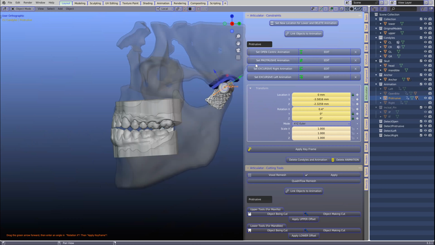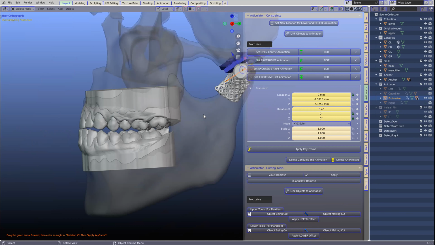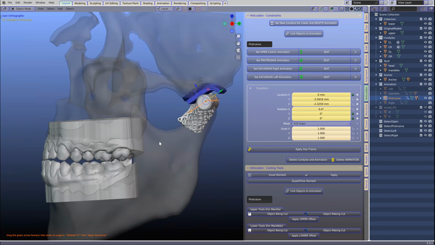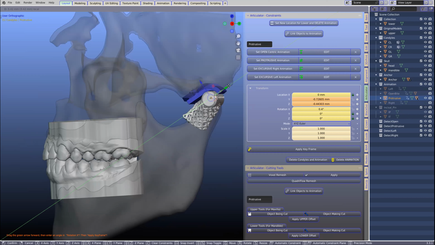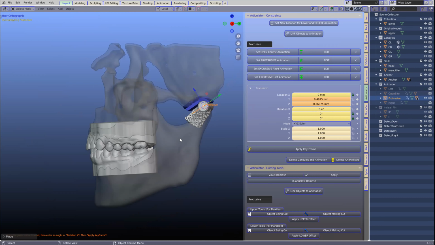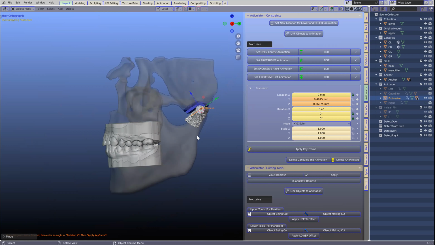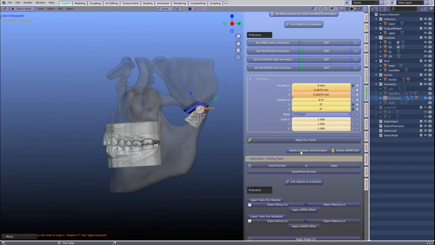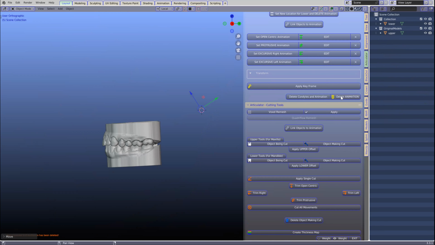Okay, let's go to Edit Protrusive. So here we're going to, the jaw was in this relation. Actually, I'm just trying to think. Maybe we should set up, what I'll do is I'll set up a completely new animation. So I'll delete the condyles and delete the animation.